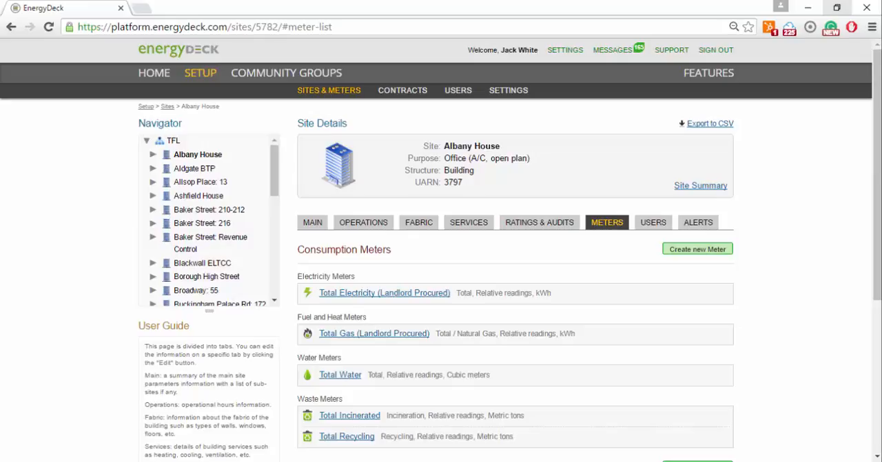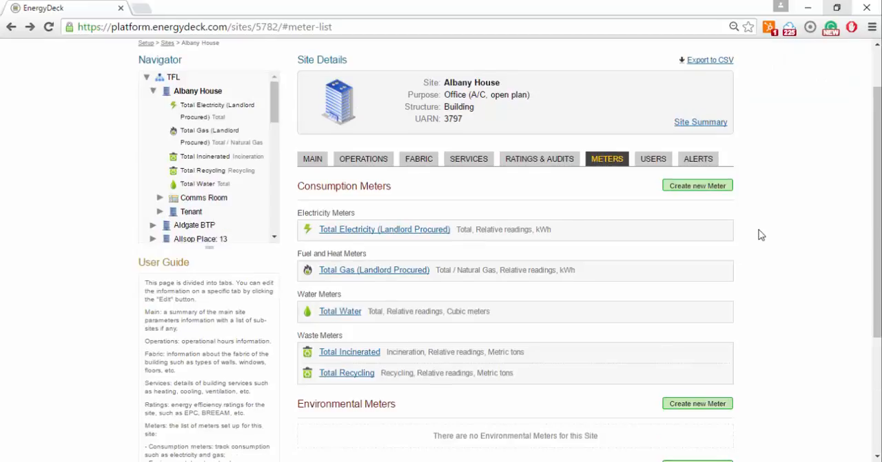When tenant energy data has been provided in the past, you'll see that EnergyDeck has created a subsite and meter named either tenant procured or tenant submetered. This is also the case for special service consumption, such as comms rooms. If you'd like to alter the way this is named, please contact BBP@energydeck.com.